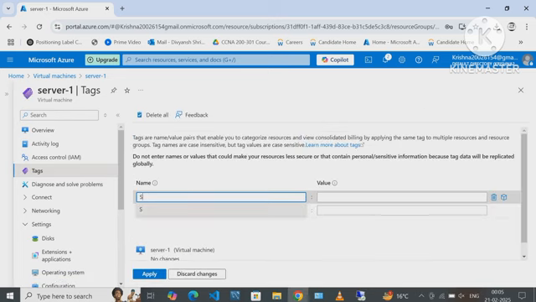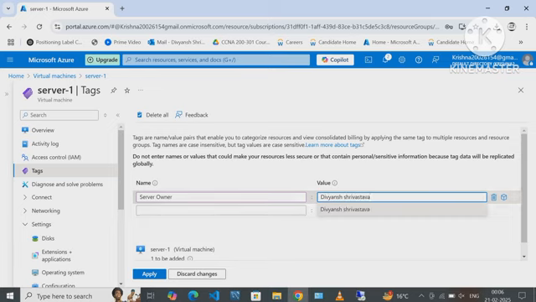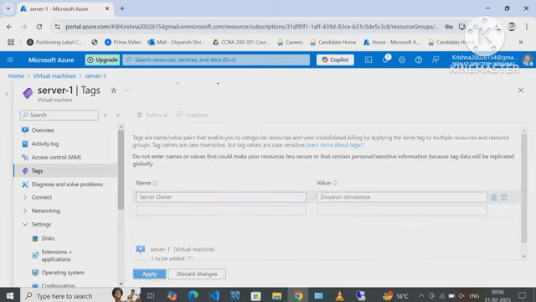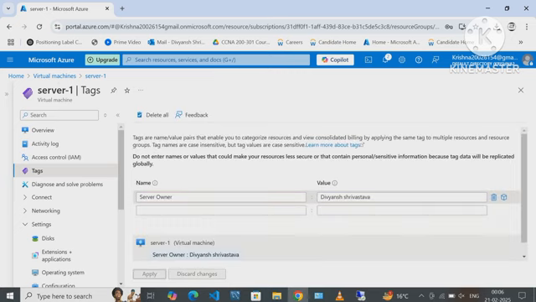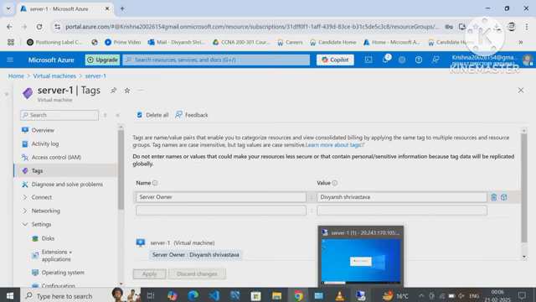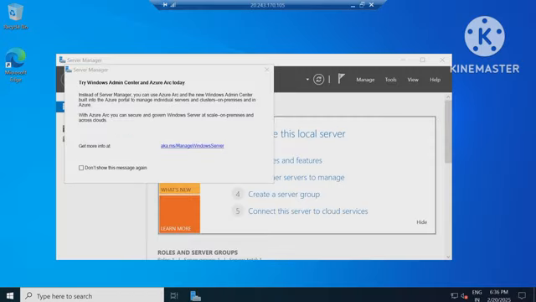We make the virtual machine on, and the second tab is tagging. In the same way, we have a tag option. When you enter the tag option, for server owner, you can give the name. That specific tag shows who is the owner of that virtual machine, for better understanding and a professional representation of the Azure virtual machine towards the client. Server owner, we give the value Divyansh Srivastava. So the tag is successfully created and attached to the virtual machine.